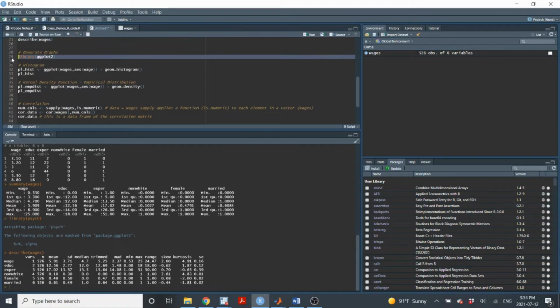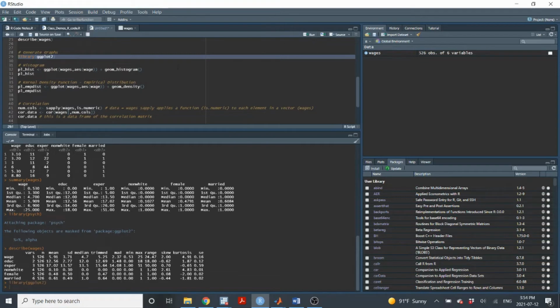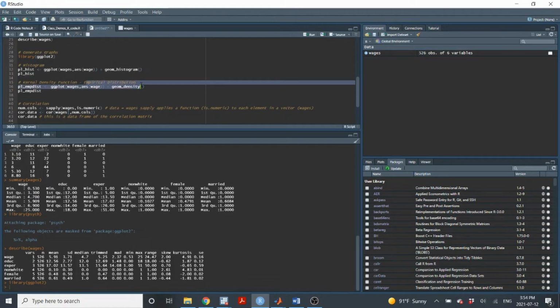Okay, and so in order to do that in R, we're going to use a package called ggplot2. ggplot2 is a very helpful, very commonly used package among R users for creating very nice data visualizations, nice plots or images. So I'll just tell R that I want to use ggplot. Okay, and then I'm going to generate a couple of graphs. So the first, I'm going to generate a histogram. And then I'll do a kernel density function, or an empirical density. It's just 2 different ways of generating empirical distributions. I'm just going to look at the wage variable.